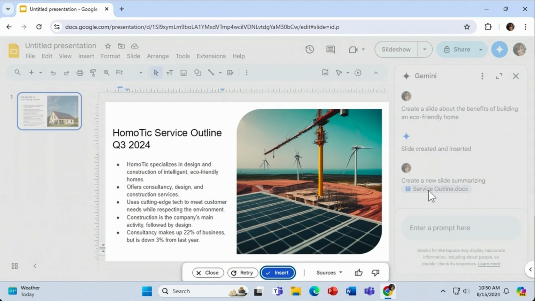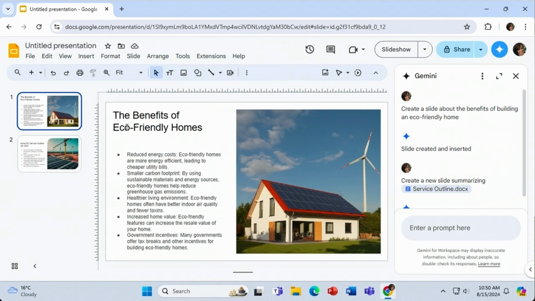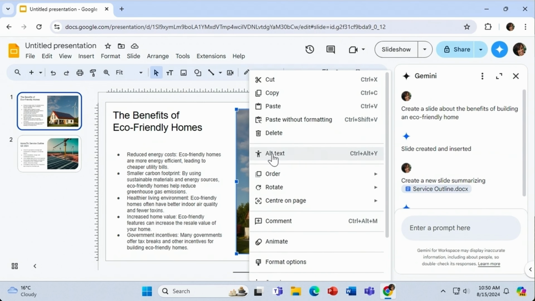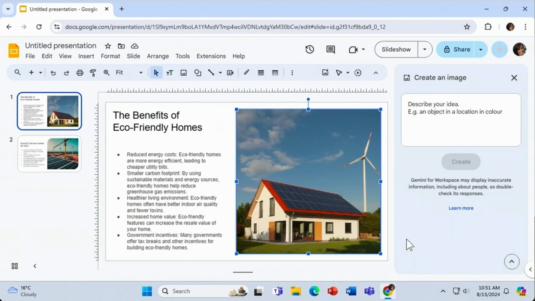Gemini has created a new slide summarizing my Google document. I'll click Insert to add it to the presentation. We can also use AI to create images. Let's go to the first slide and replace the image here. Right-click on the image, hover over Replace Image, and select Create Image with Gemini. Note that you can also find this option in the right of the toolbar.